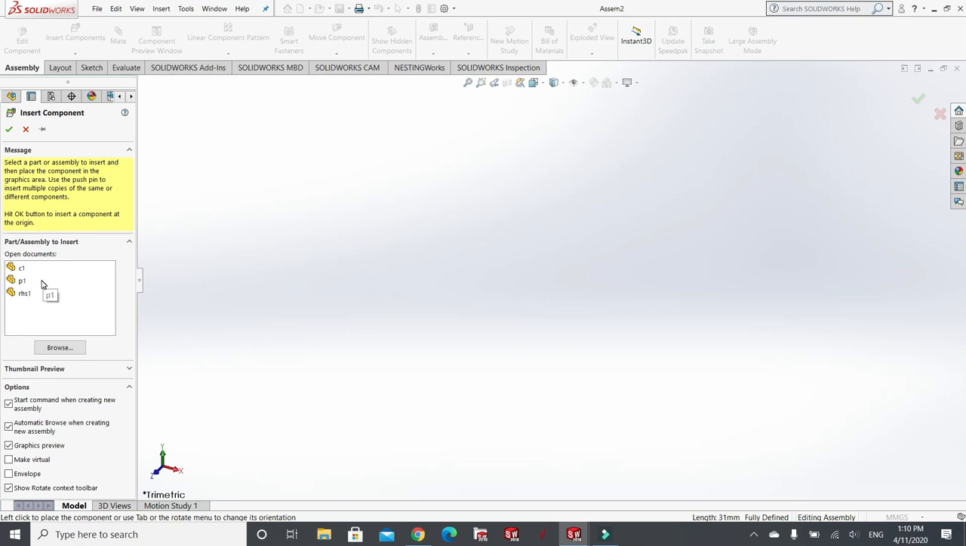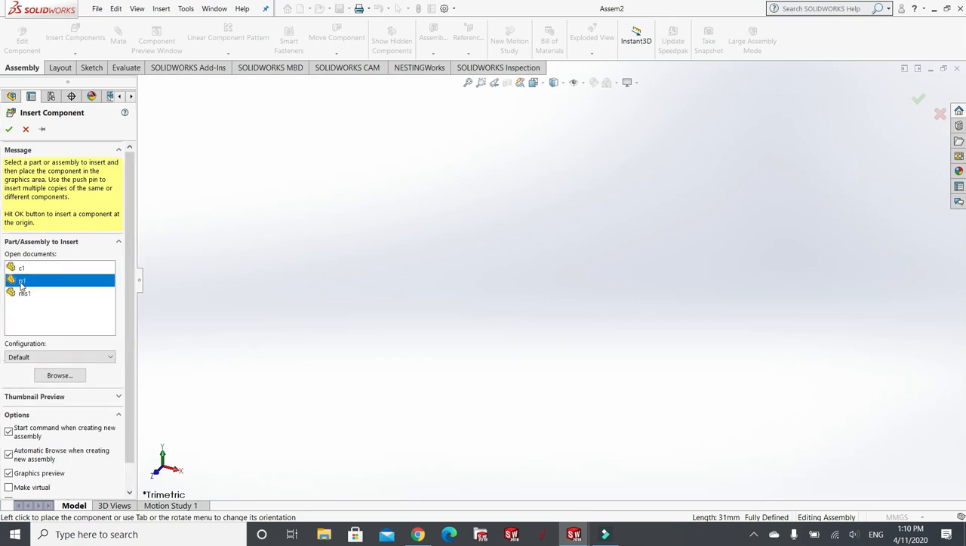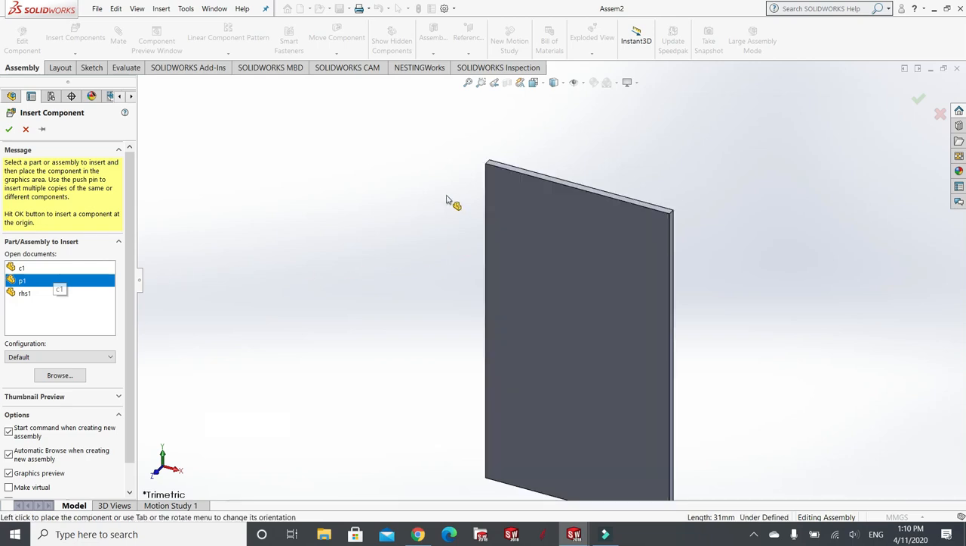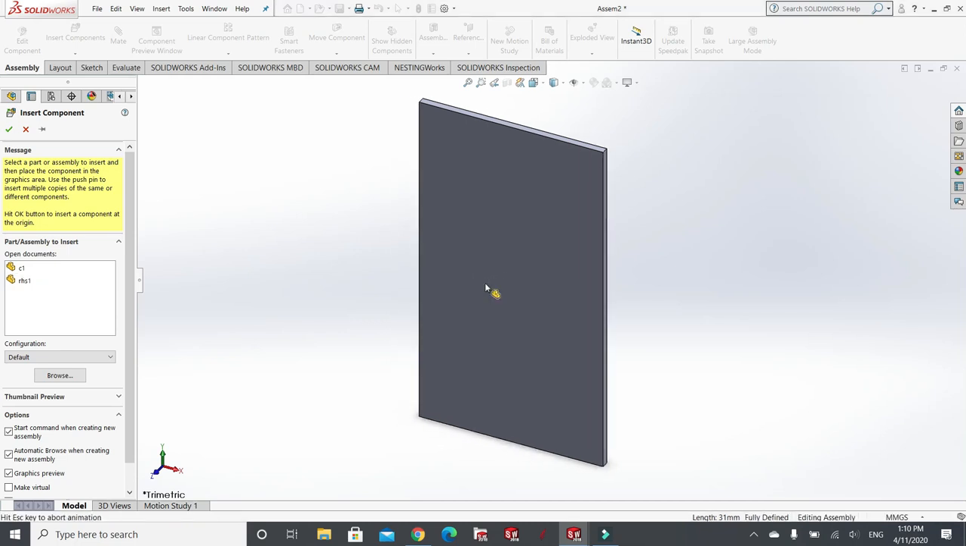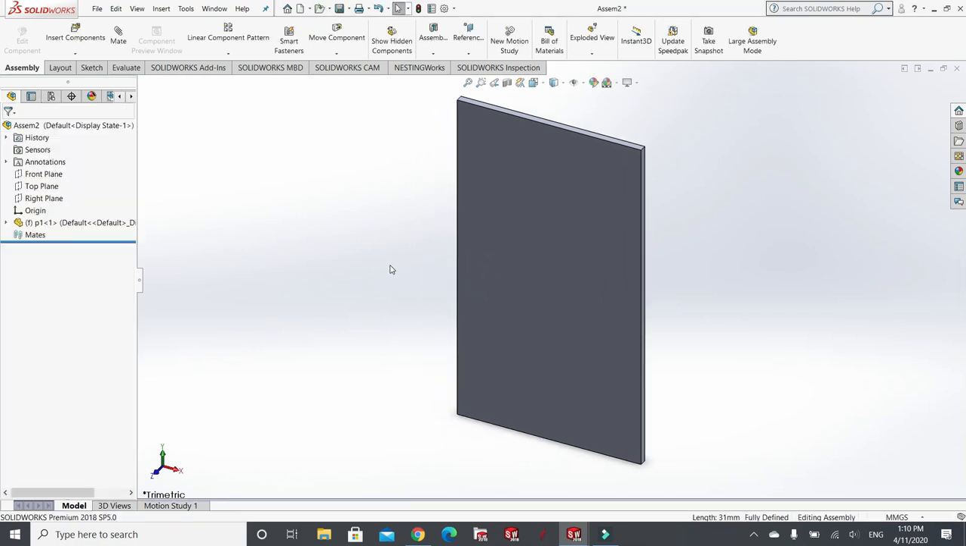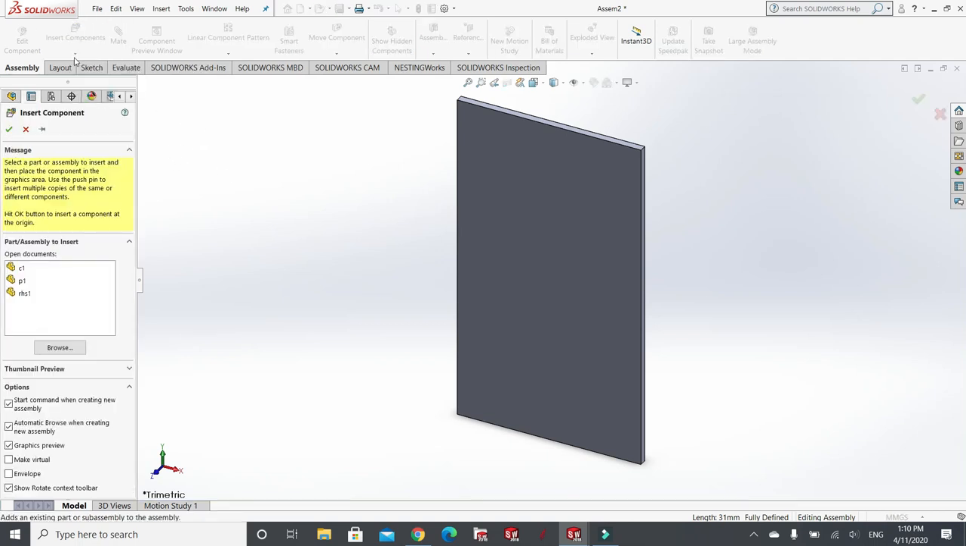Okay, so what we can do now, remembering what we labeled our parts as, the first one is P1, which is the plate, so we'll click on that, and we'll come out here, and the system will place it in the assembly area. Okay, click done, beautiful.